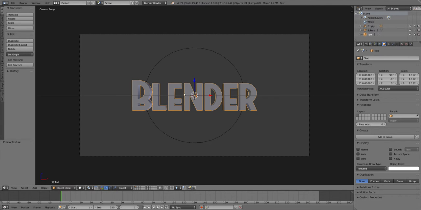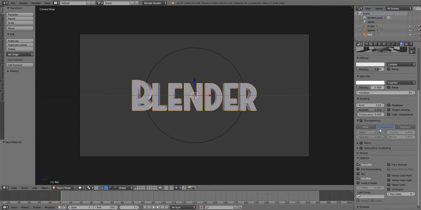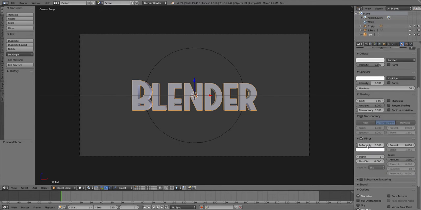I'm going to set up some texturing for this Blender word so you can follow along. I'm going to go to the texturing option, the material, and hit new. Scroll down until I find mirror. I'm going to change the reflectivity to 0.15. I'm going to change it to a grayish color so it's like silver.